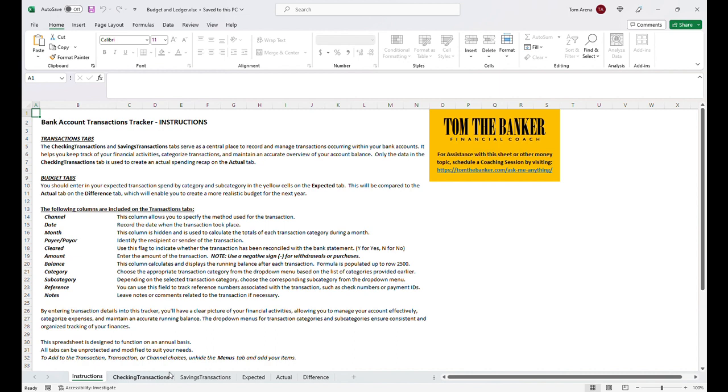So without further ado, I'm going to take you through and just take a look here. Just a couple of things to go through. The first is that there are the two transaction tabs. There's a checking transactions and savings transactions. They serve as the central place to record and manage transactions occurring within your bank accounts. It helps you keep track of your financial activities, categorize transactions, and maintain an accurate overview of your account balance.